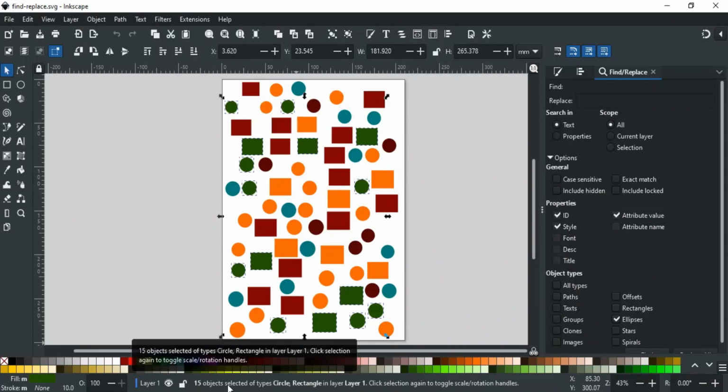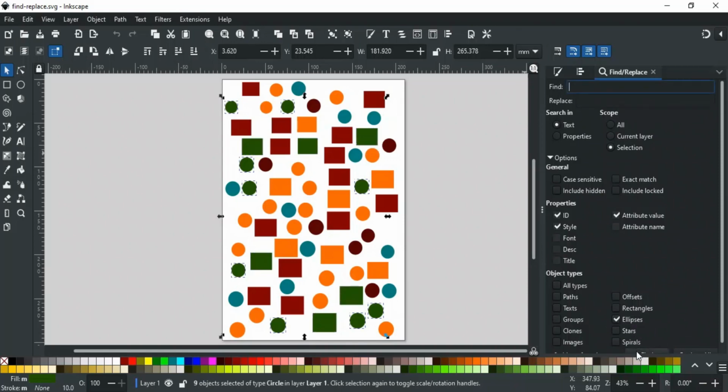Now, we have to filter out only circles from this selection. For that, go to the Find Replace tab and change the scope to Selection. This will limit the search to the current selection. Then, go to Object Types, select Ellipses in Object Type, and click Find. You can see, all 9 circles with green color are now selected. That was the first method.